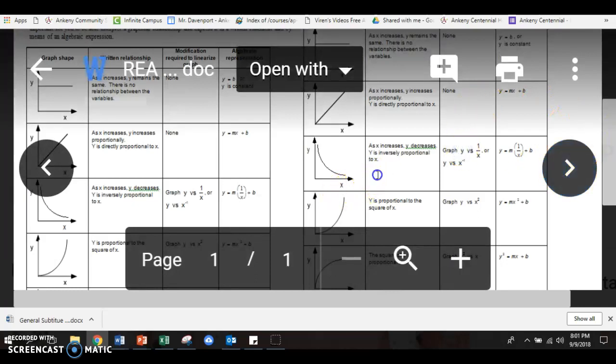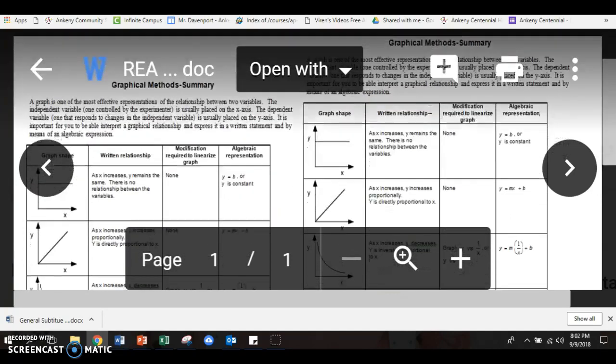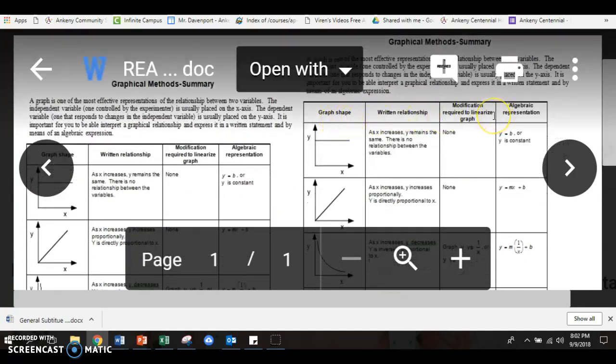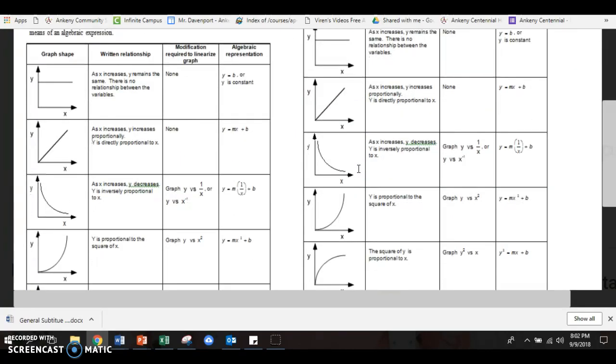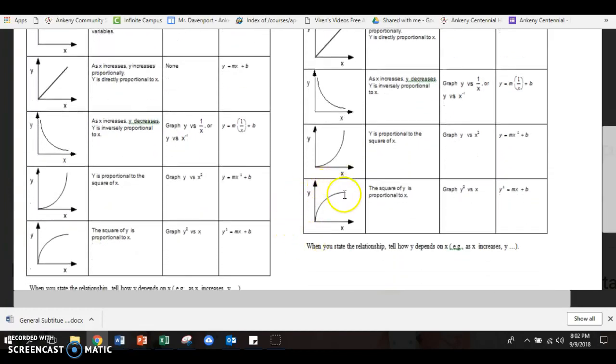And what we want to do is first look through the 4 different columns and try to find the graph shape that represents the data we had actually collected. So if we looked through the list here, we find the one at the very bottom looks like the one from my data.